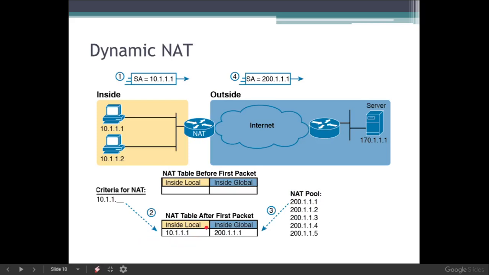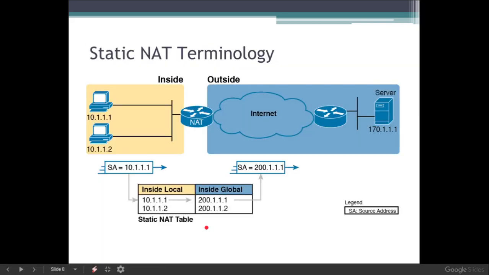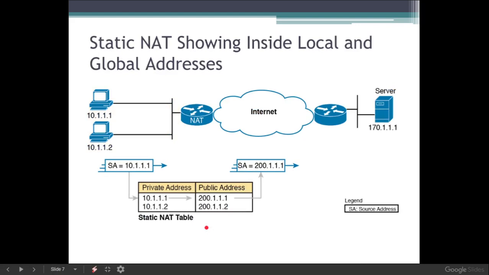Alright, so I needed to go back up. So let's go back up now and use what we have. We're looking at static NAT, inside local and inside global. So now we know exactly what we are talking about when we say inside local and inside global. Okay. That is why I went to that slide first, because these wouldn't have made much sense to us until we saw those terminologies.